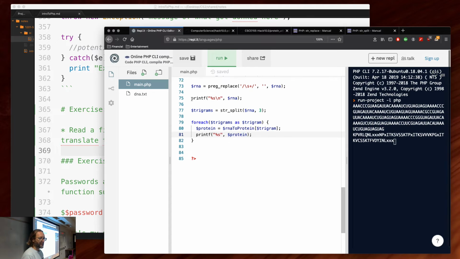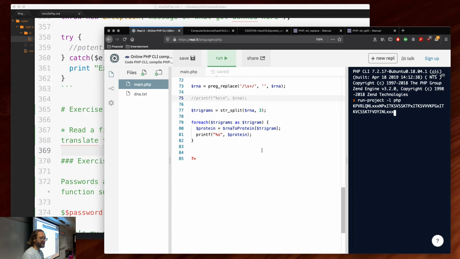I print something. Oh, I don't want to print this anymore. Get rid of that. And there. That's the string. So K, P, V, R, and then of course if we are actually going into a while loop here, if I ever hit an X, you stop.